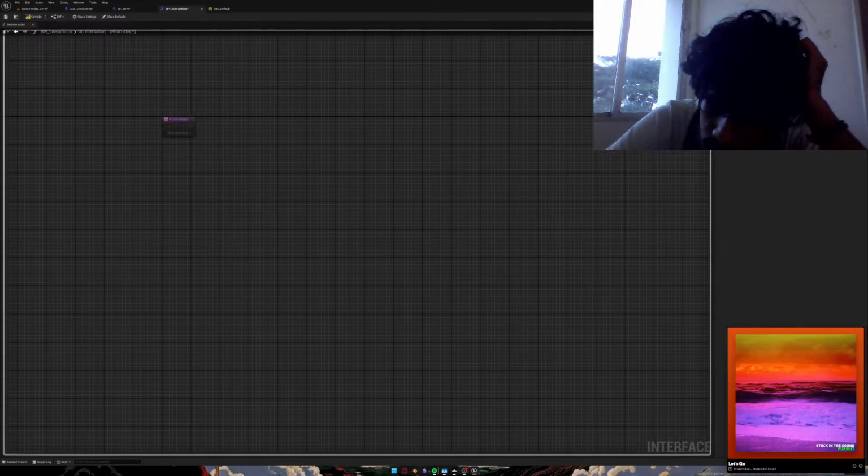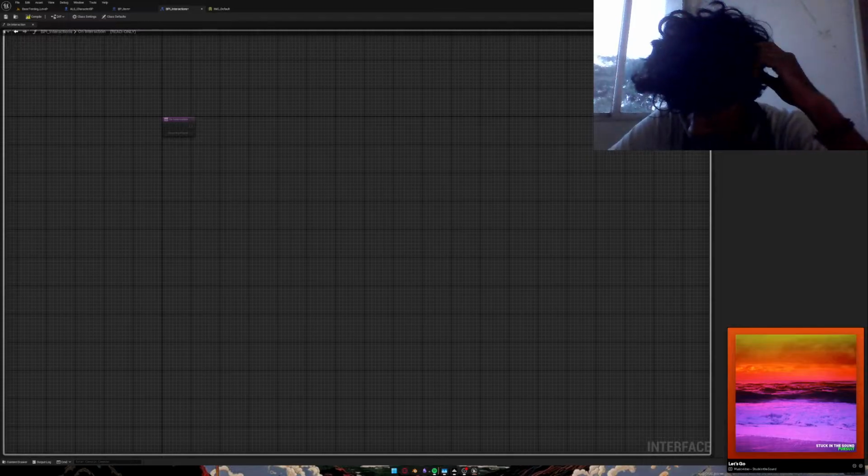And anytime you do have an output, it's going to show up as a function, which should make sense because events don't have return nodes and functions do. Anyway, enough talking. Let's go see how to use this.